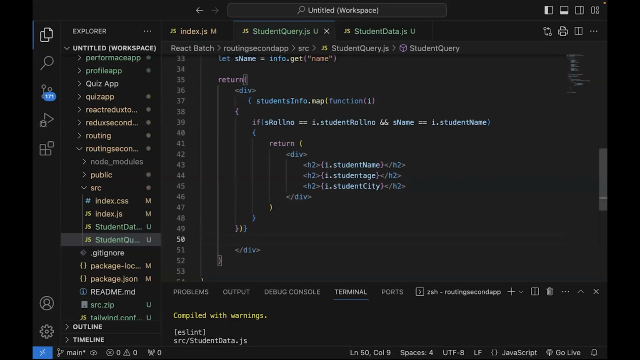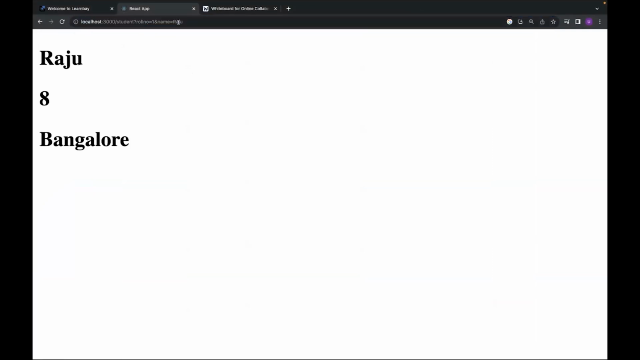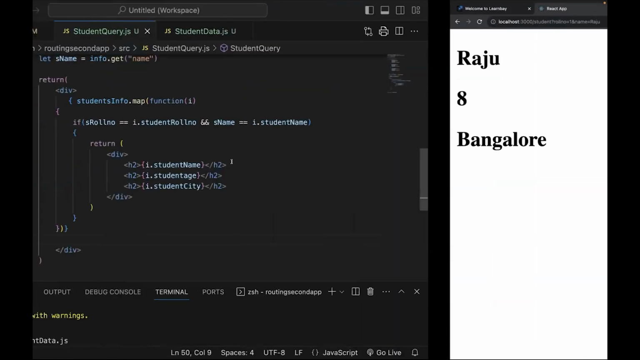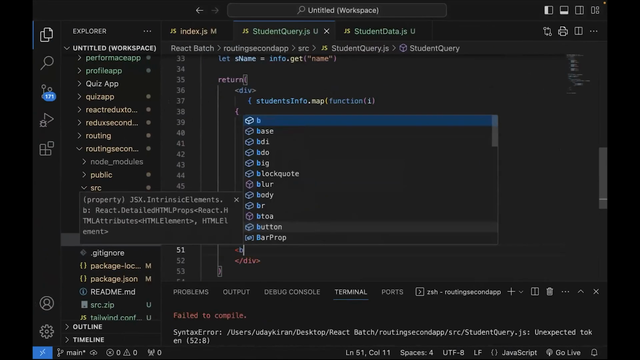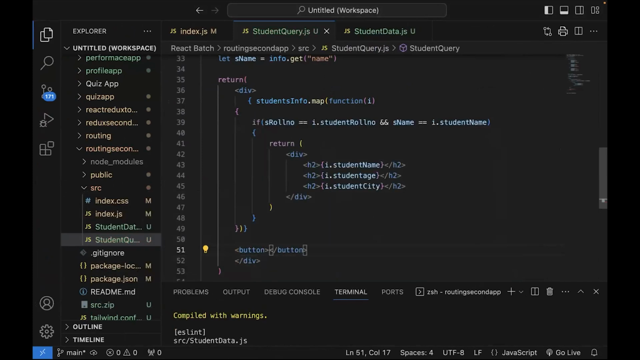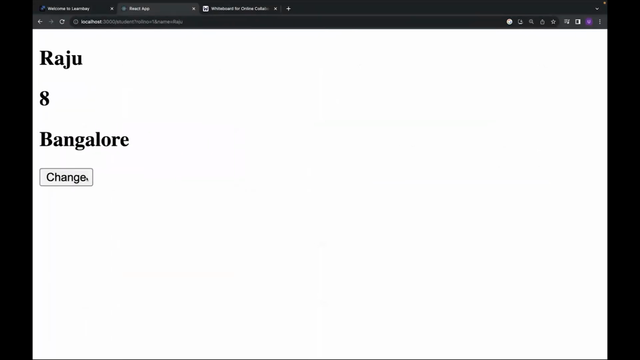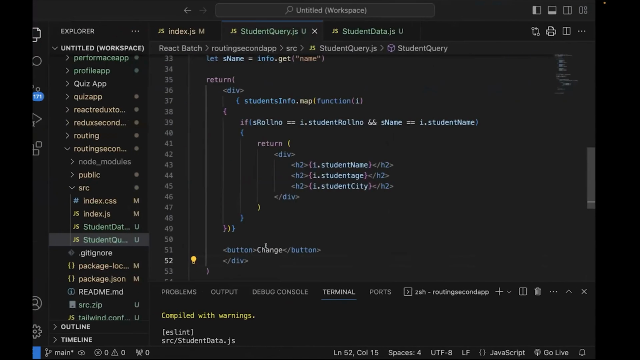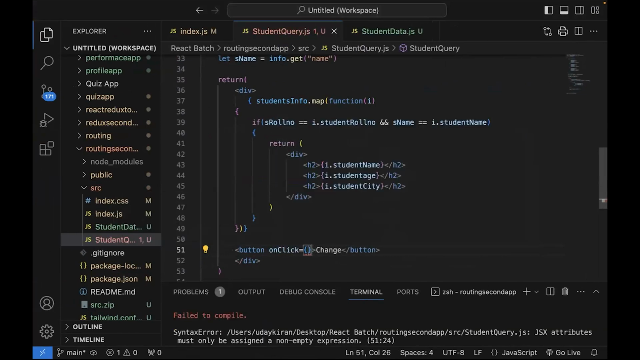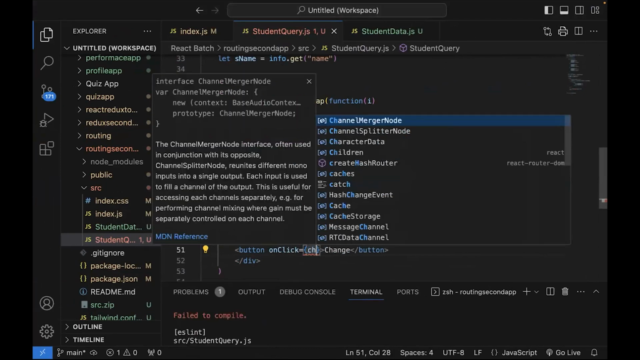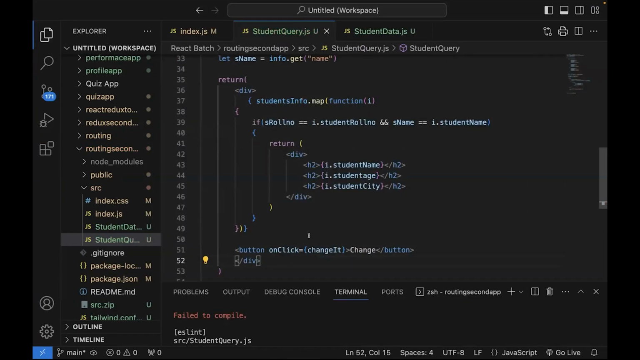Now, we are getting the details of the student. Perfect. Now, I'll create one button. The name of the button is something like change. Perfect. Now, I listen to on click. I'll call one function. The name of the function is change it.